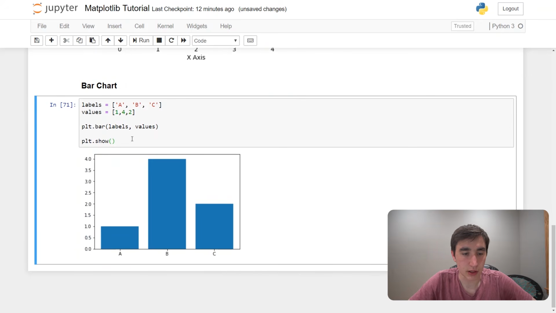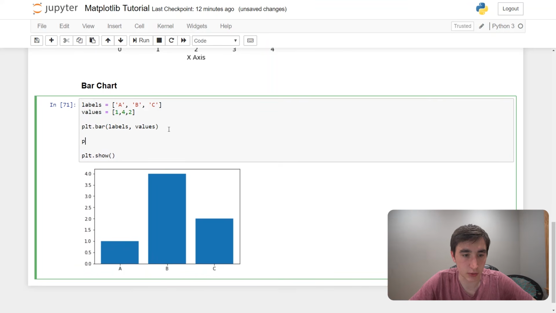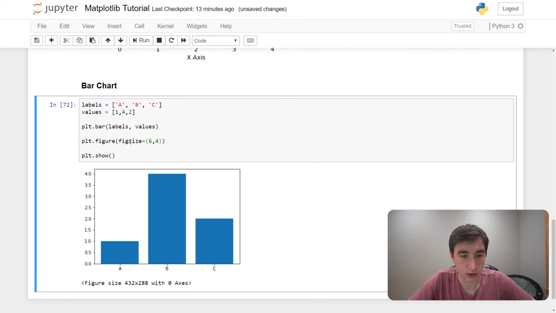We can do all of the adding of titles and whatnot the same way as before in the line graph example. Let's skip over that for now. I could also resize it. So I could do plot.figure, figsize equals, let's say 6 by 4. It's going to use whatever the default DPI is.